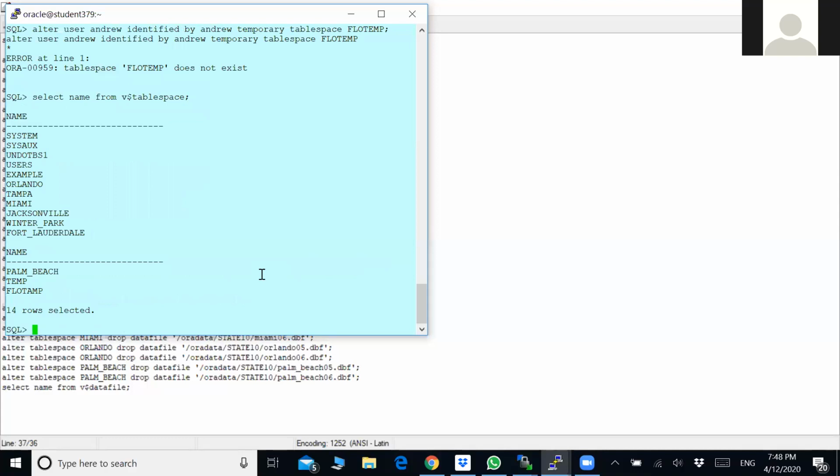Oh my goodness, that's right. At the bottom it's flow temp with an A, but I was thinking about temper. Okay, so issue the same SQL statement: alter user Andrew temporary table space flow temp, but that one with an A. Should I create another temp? No, you're good. Don't create it again because it's a clone. What you have there should be here too.